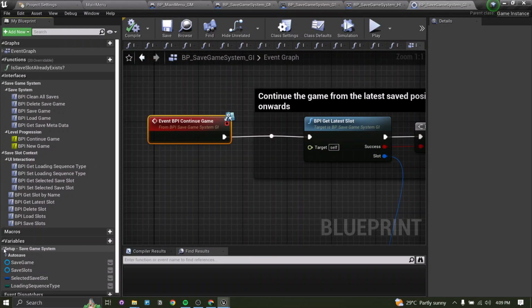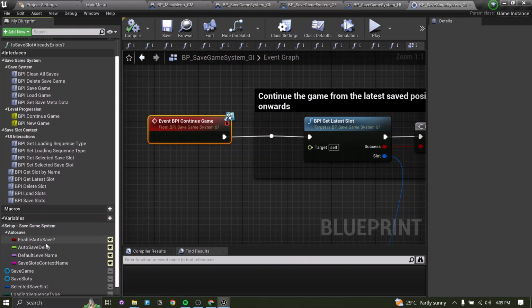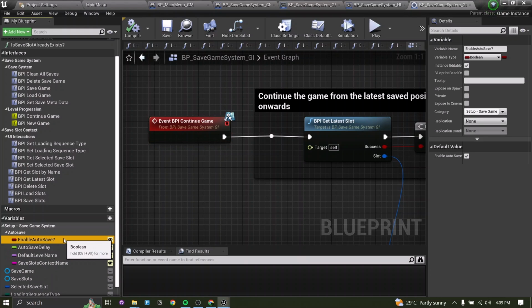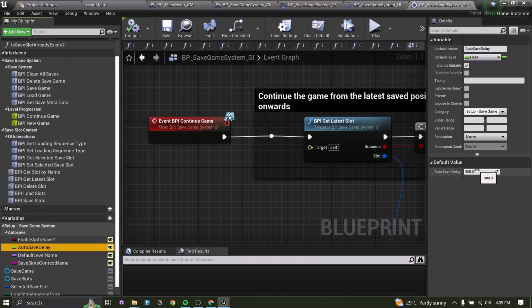And in the configurations, there are several settings that you can change. First is enable autosave, which means if you need some autosaving features in your game, you can simply tick this variable, and it will automatically start autosaving. Under the autosave delay, this is the time delay it takes to trigger an autosave, right? For example, here the autosave delay is 300 seconds. So after 300 seconds, once you start your game, an autosave event will be triggered and a save slot will be created, right? You can increase or decrease this value based on your needs.